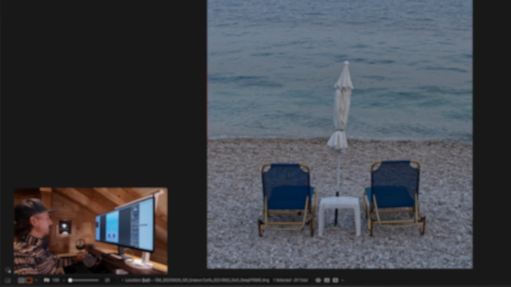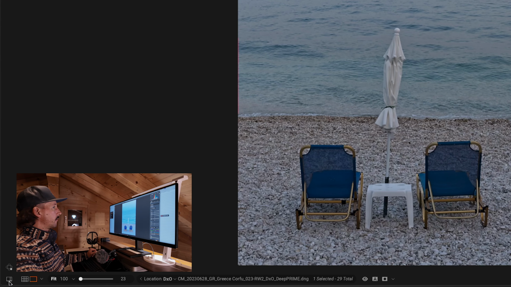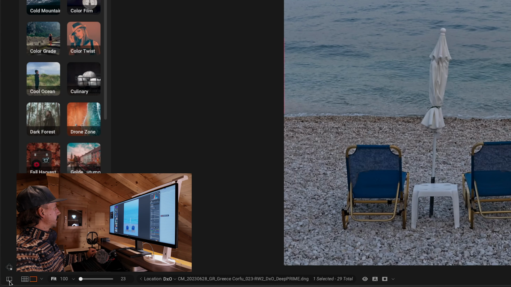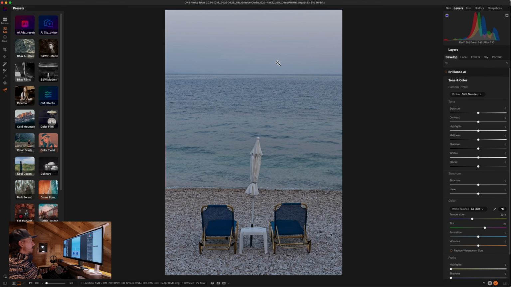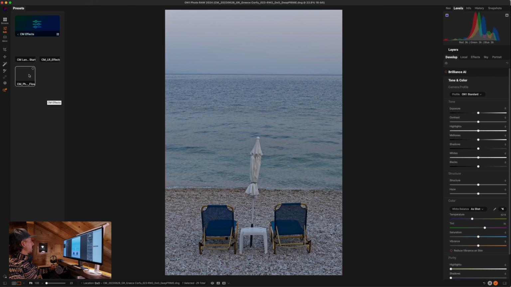Now what I will do in ON1, bottom left here, you can open the preset tab. There are many presets here. Now what you can do is, I've already created a category here called CM effects. If I click on that, then you have my, what did I call it, CM Photo Lightroom LR Flow.